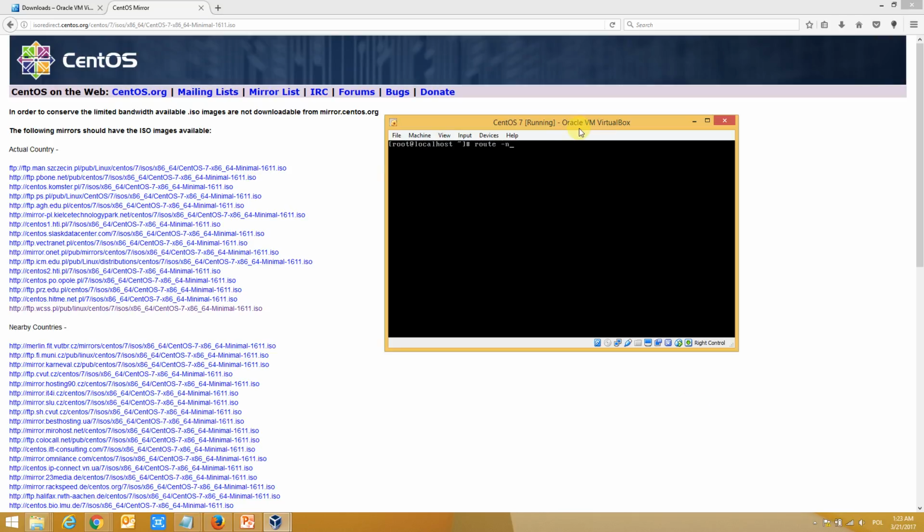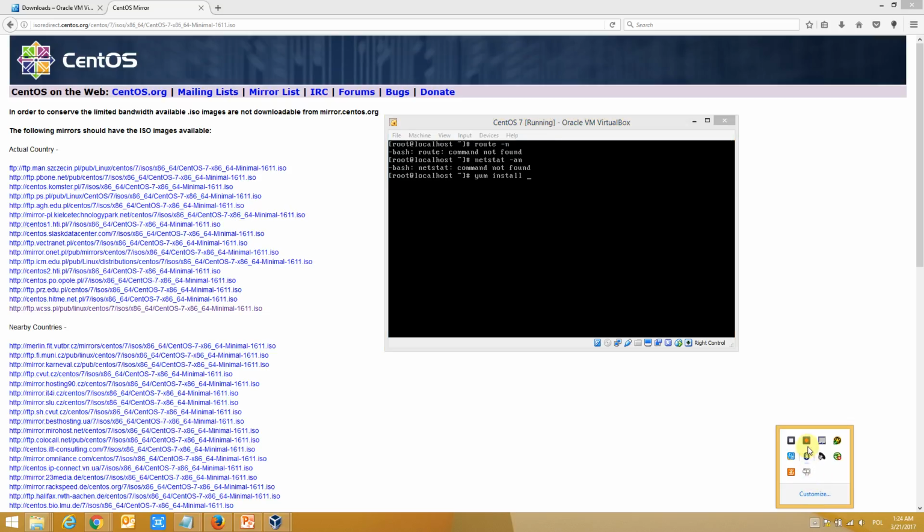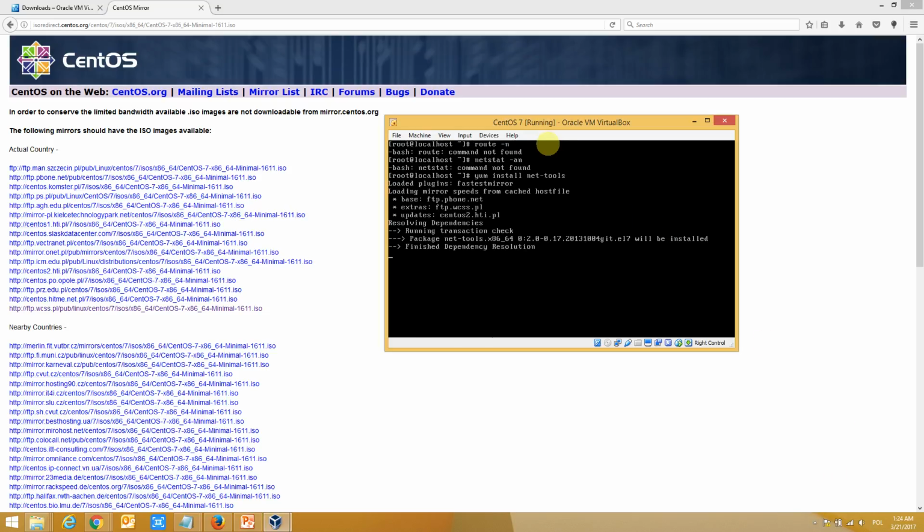Let's check if we have network scripts available. Oh. No. They are not available. Why? Because we only upgraded the currently installed packages, nothing else. We have to install net-tools package. Again, we are using yum. When package is installed, you are able to run basic network commands like route, netstat and so on.